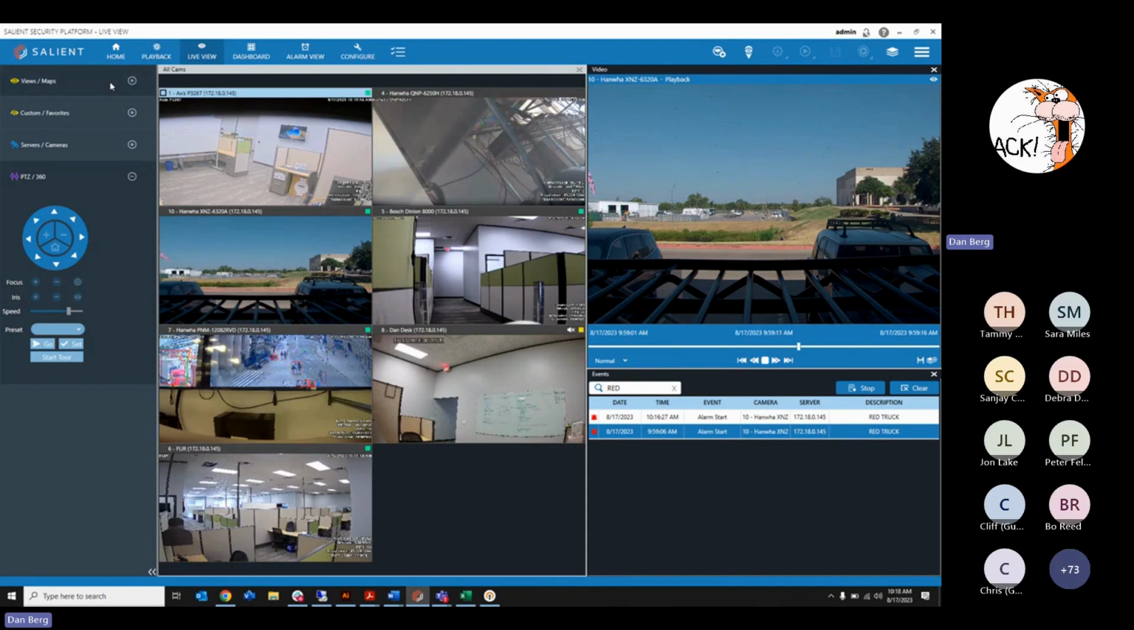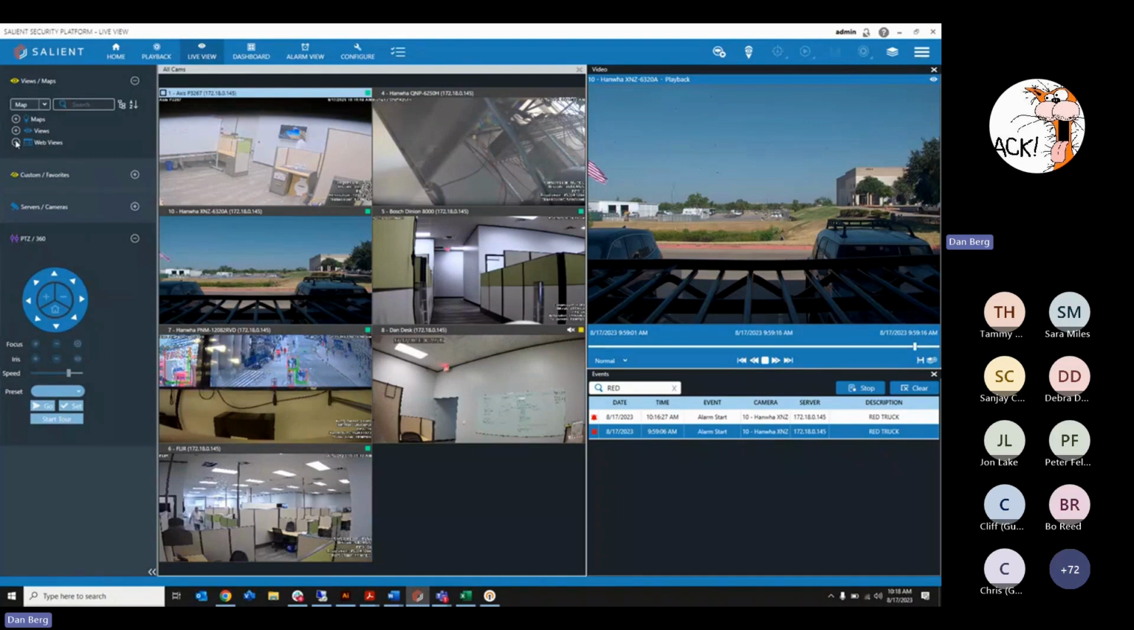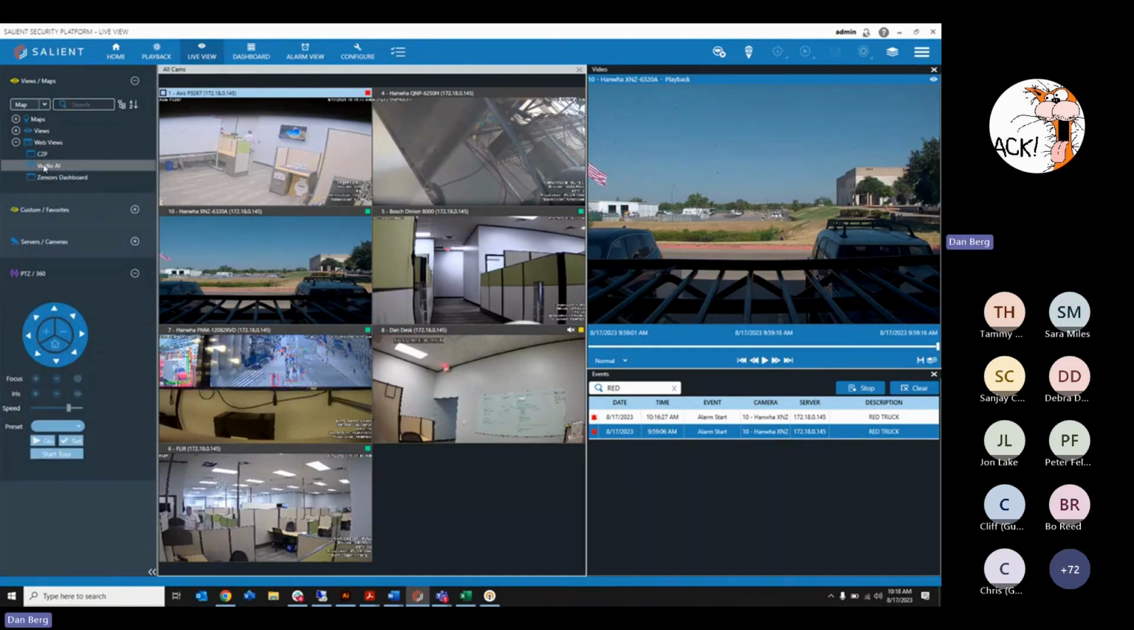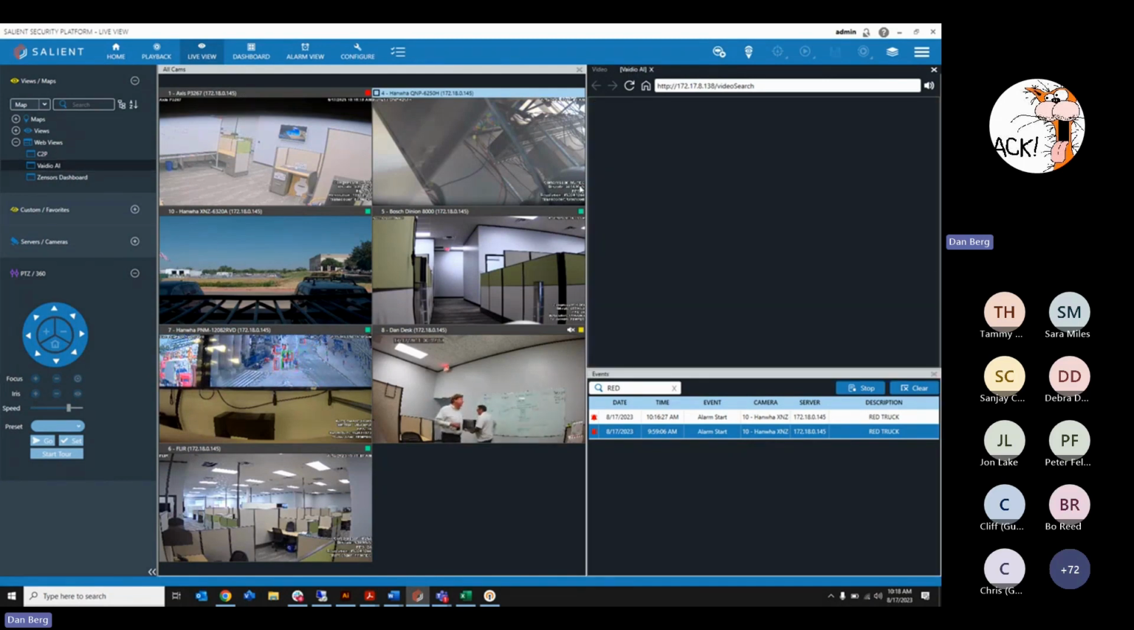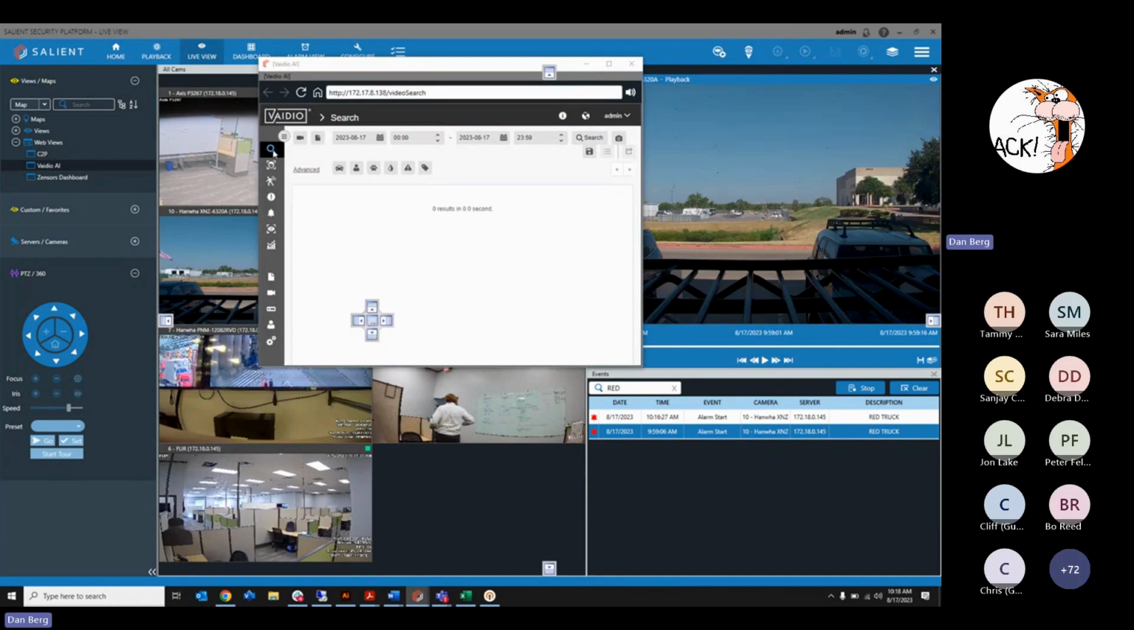Now in live view, you can introduce a web view. I can do that here, and I can add a web view. And that comes in as a tab up here with the video pane, but I can also take that and drag it out to a floating window. It's a new feature introduced in Complete View 7.2. When was that? About the beginning of the year or shortly thereafter.